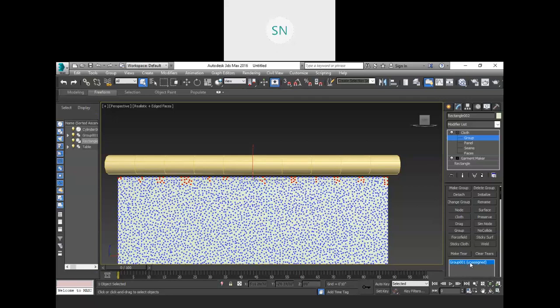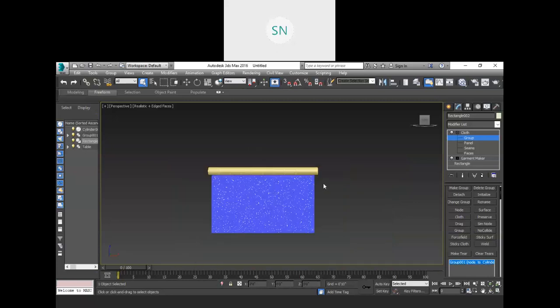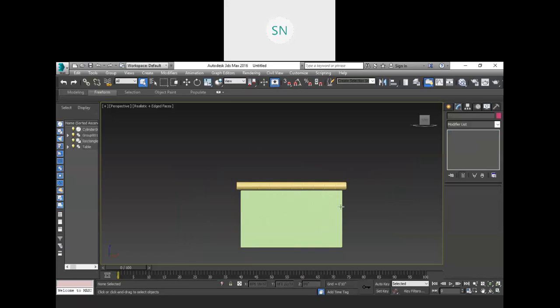So now click on this group and click on the node button, and now select this cylinder. So these vertices, these points are now connected with this cylinder. See, group 1 node to cylinder. Okay, so what will happen? This point will now stick with this cylinder, and this cylinder is not going to fall down, right? So this cloth will also not fall down. Click on the cloth and select everything, turn off these edges.